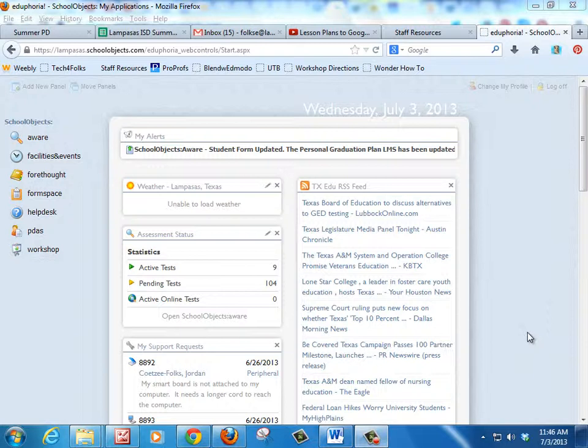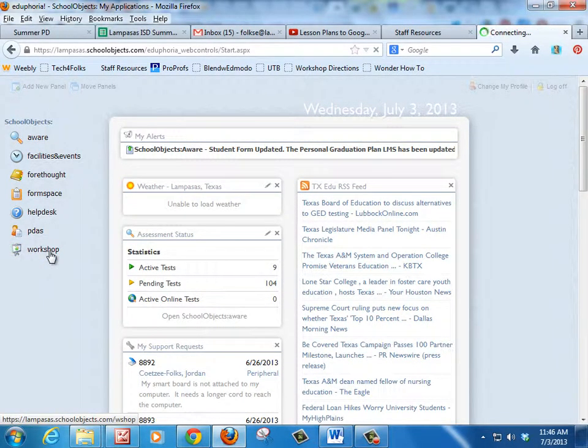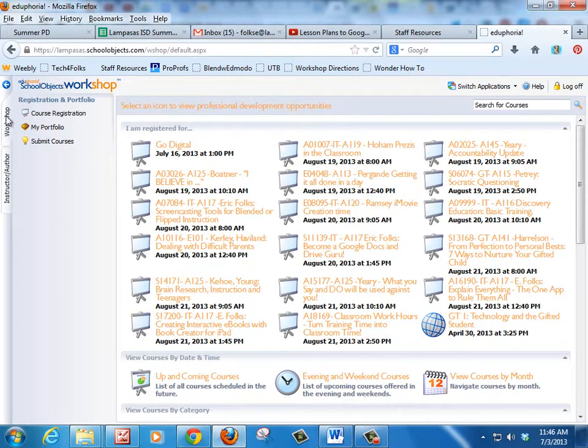First thing you're going to want to do is sign into Eduphoria and go to Workshop. And on the left-hand side, you should have a Manage tab. If you have no Manage tab, then you need to have your rights adjusted, and you should contact me or Lori Ramsey so that we can get those rights adjusted so that you have the ability to create courses.